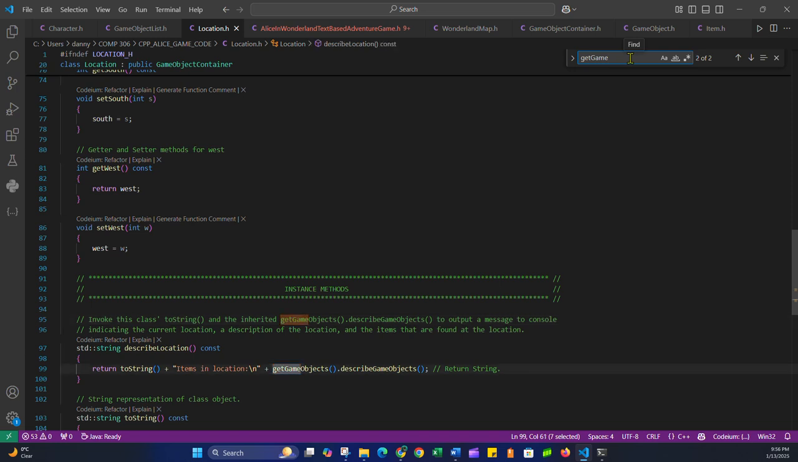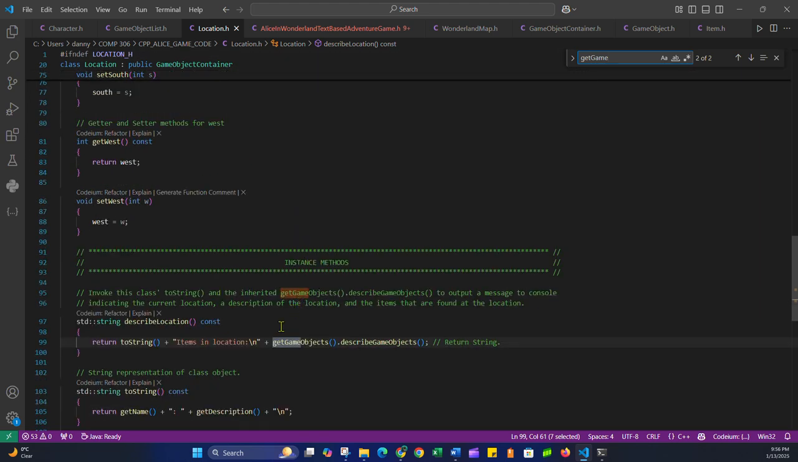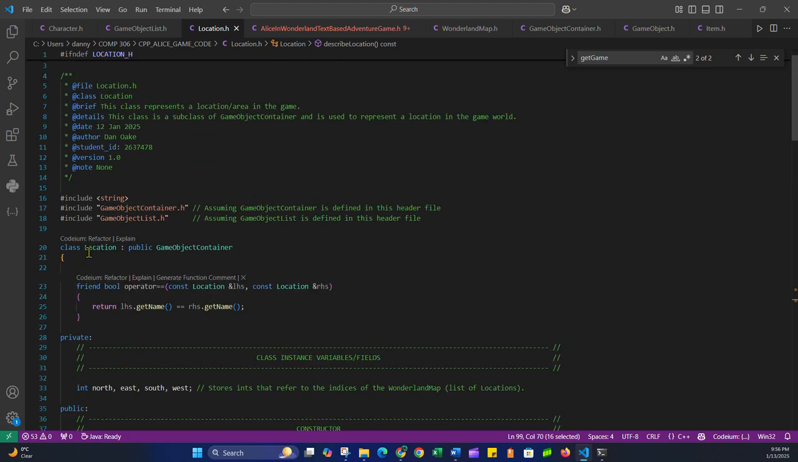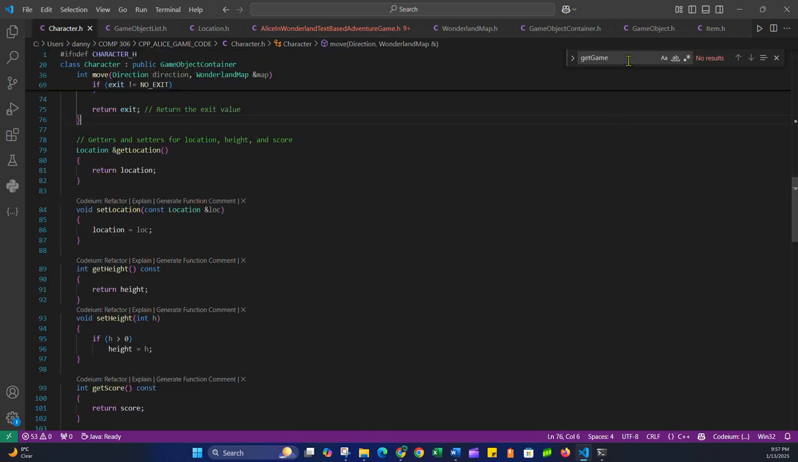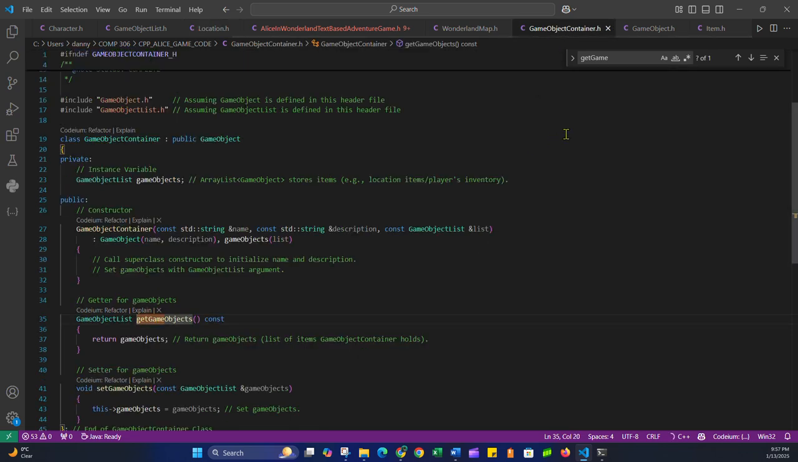So the getGameObjects is not defined as a function in the location class. We're just calling it, but it's not defined, meaning it's in the parent class of location. So the parent class is GameObjectContainer. So we'll go there. First we'll check the character class though and see if GameObject is in there. And it's not there. So we got to go to the parent class again. The parent class of location is GameObjectContainer. So if we go to GameObjectContainer, we can see that we have the getGameObject function.